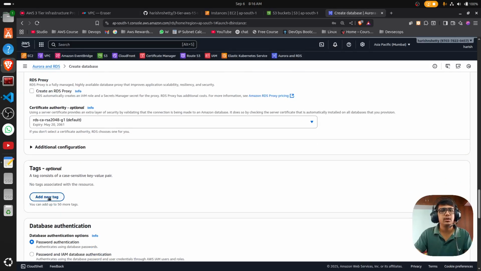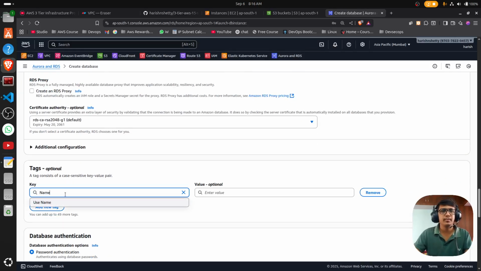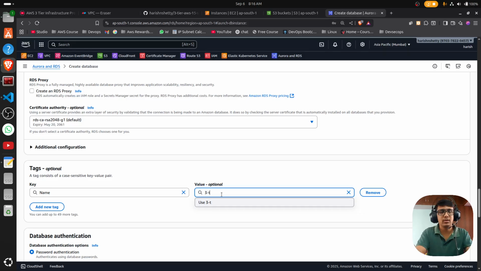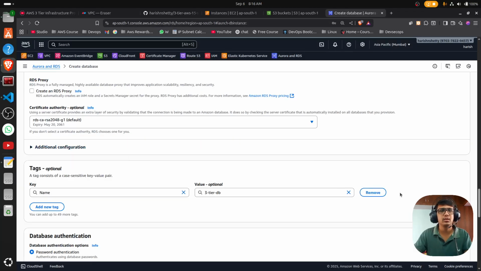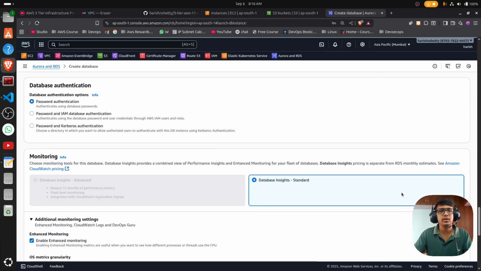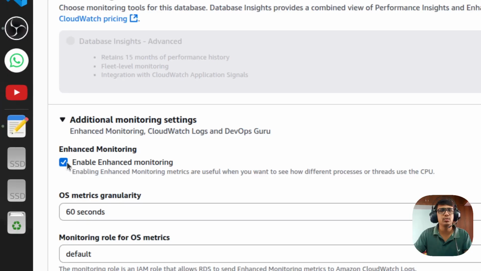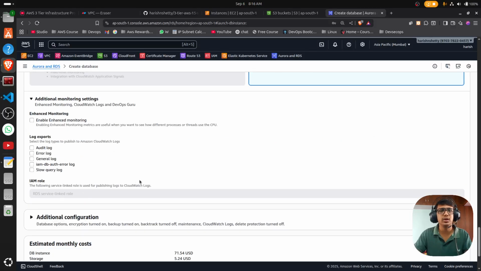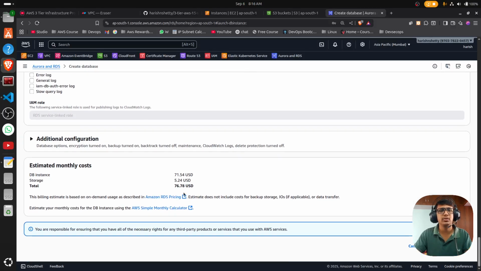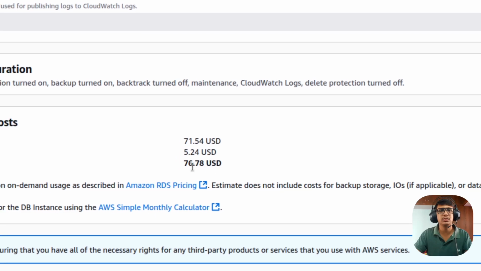Okay, now we have done all the things, and the name you can give is DB. Additionally, you can see the port 3306. For password authentication, just uncheck this option, otherwise it is going to monitor all the things. And you can see the estimated cost is $76.